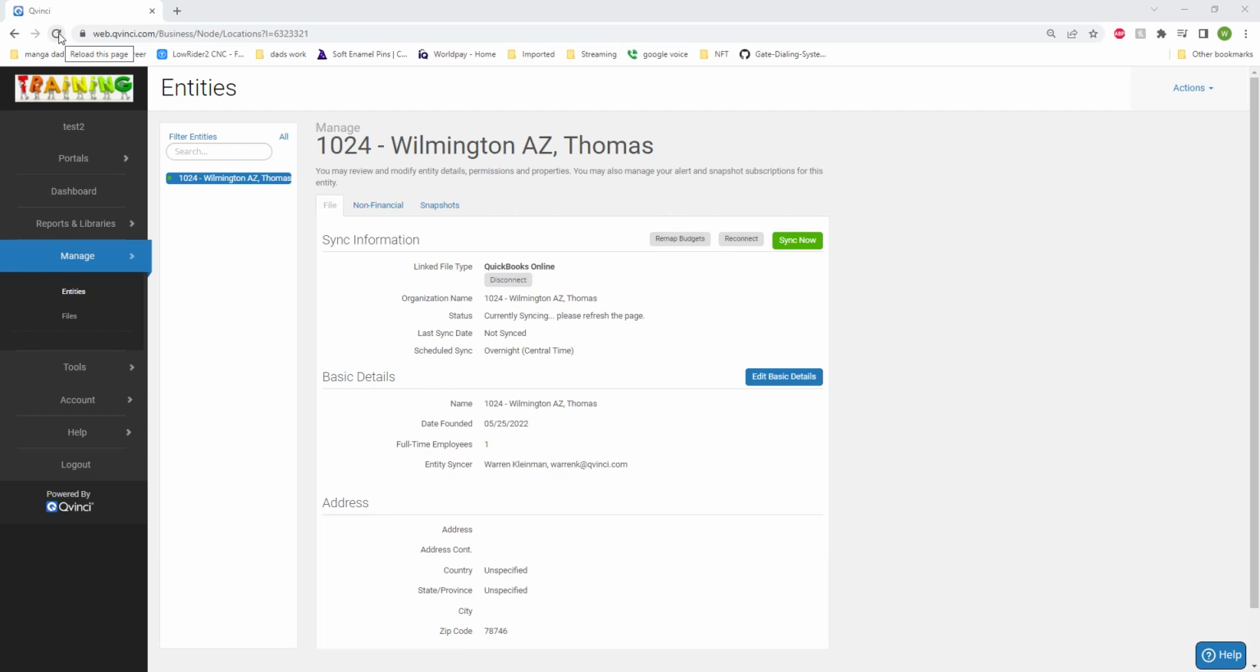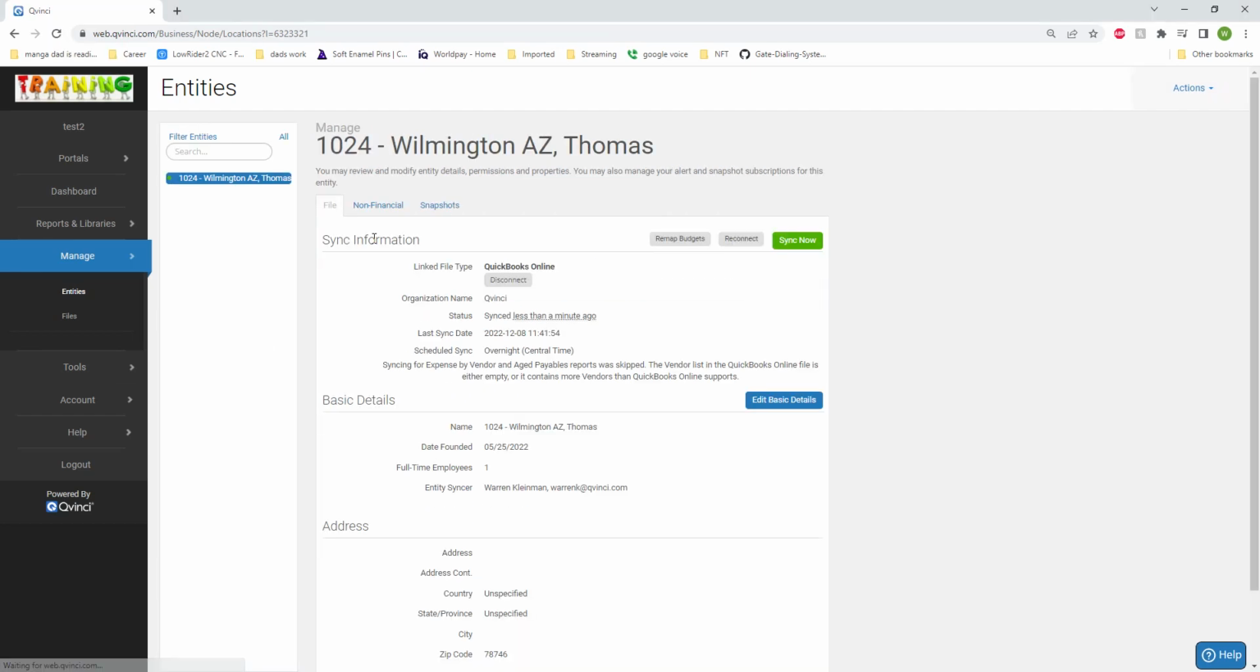Let's see if the sync is completed. We'll go ahead and click the Refresh button on the page. And now we can see that the sync has completed. It also gives us a time and date stamp for the last sync date.